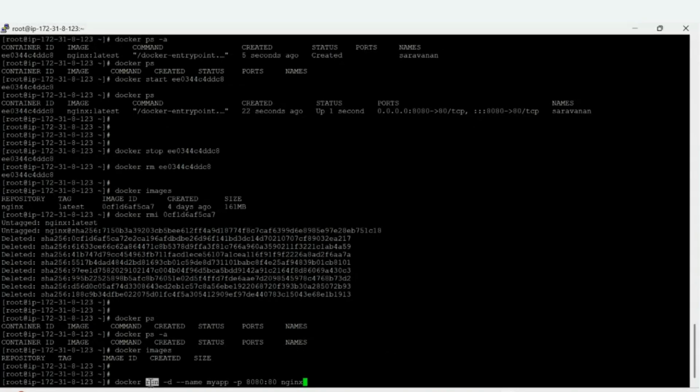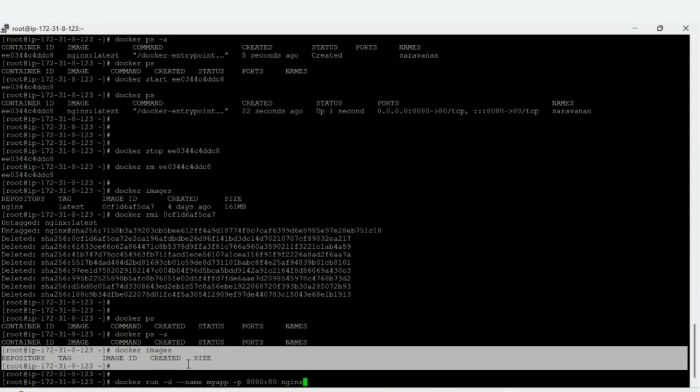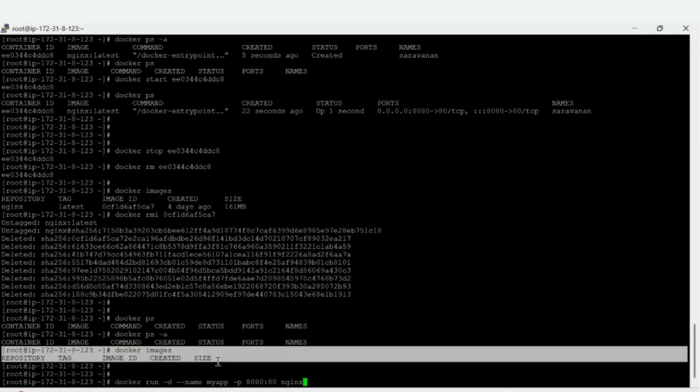This command will go and check whether the image is there or not. The image is not there, so it will try to download the image from Docker Hub. Second, it will create a container, then it will start the container as well.